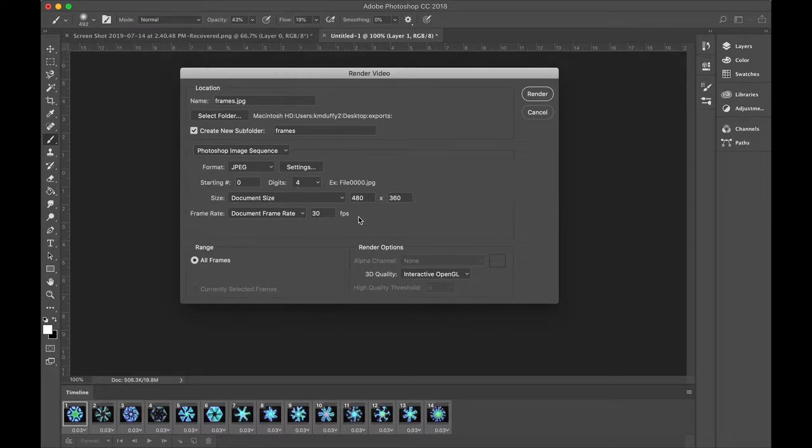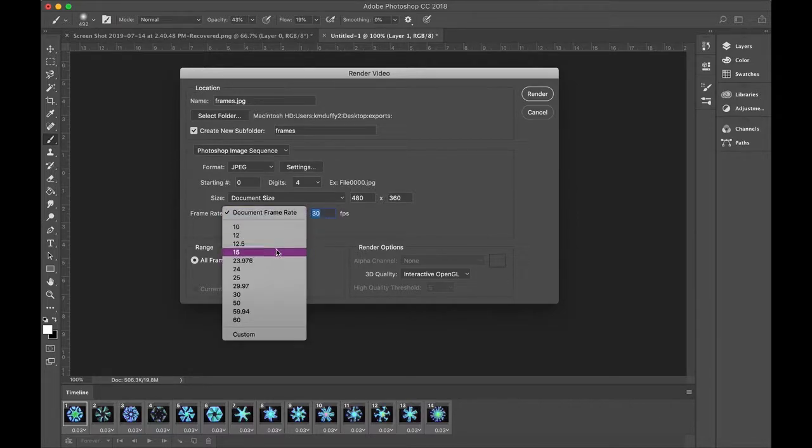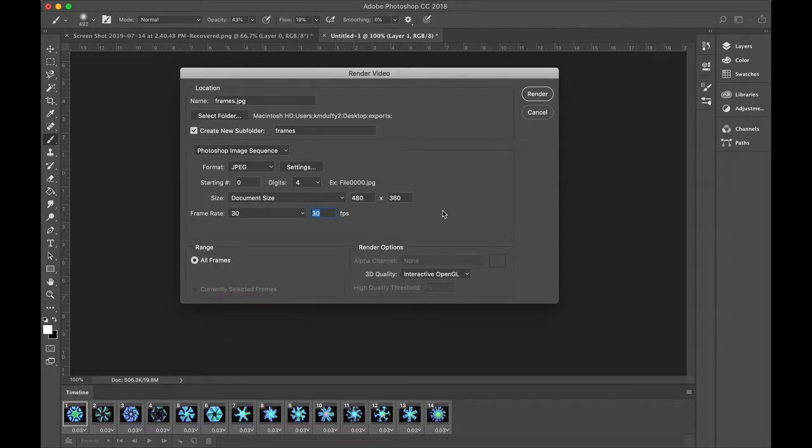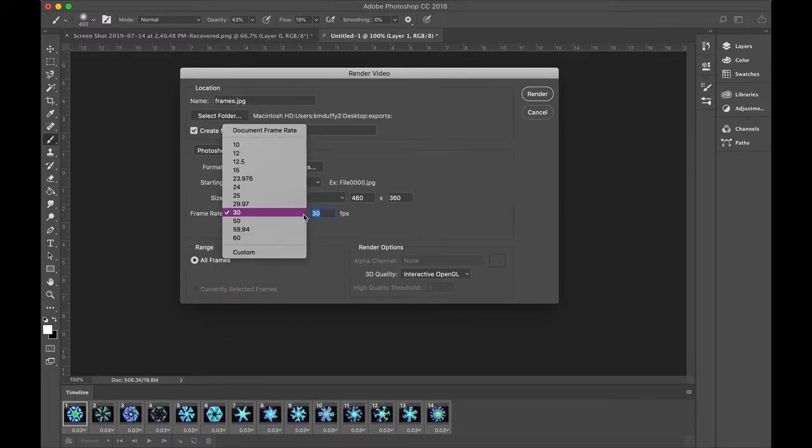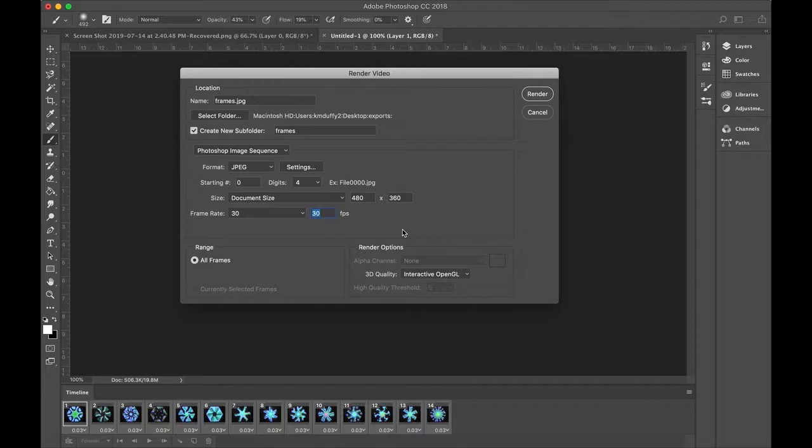Okay, this is the part that we got to pay closer attention to here. So you want to do 30 frames per second, okay? So make sure that toggle down and select 30. That's going to export you 13 frames. If you want to try like 50, it may give you some more frames, but just make sure that it's at 30. Otherwise, it may give you less frames than what you actually have. Make sure all frames is selected down here, and then hit render.